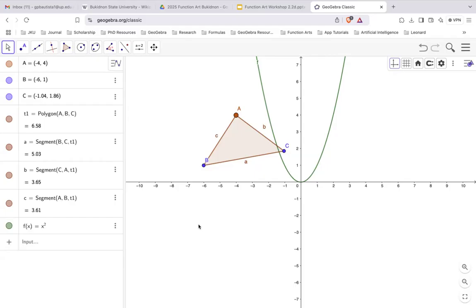Hello guys. If you can open the GeoGebra link that was given to you and you can explore like this, then you could also do so.